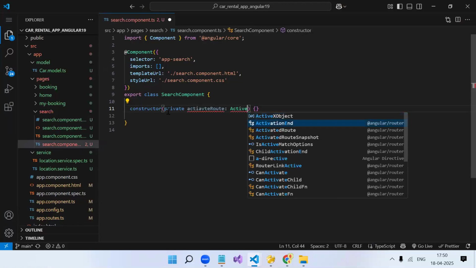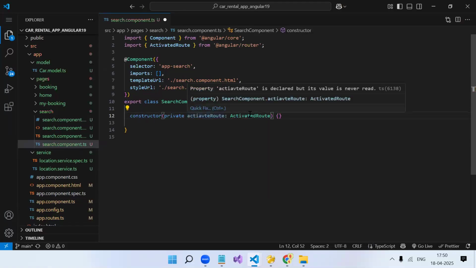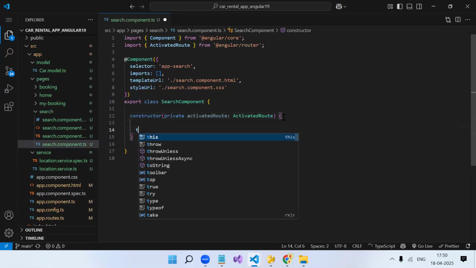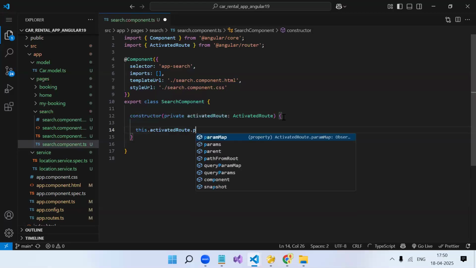This is from your routing. Okay. So this will get you the current activated route, and all data from the current activated route you can read. How? We need the query parameter. So what you will do is this.activatedRoute.params, and you will subscribe to it.